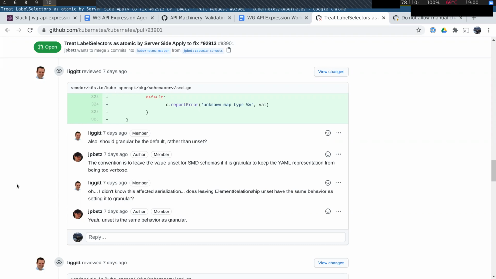Because the problem we're having in Kubernetes with label selector kind of highlights that we don't always get this right, and when we do have it wrong, we probably need a way to fix it.